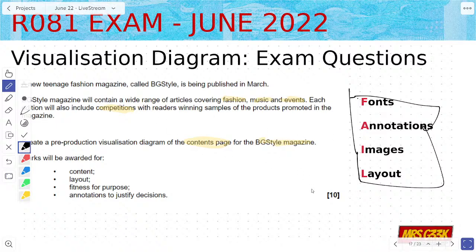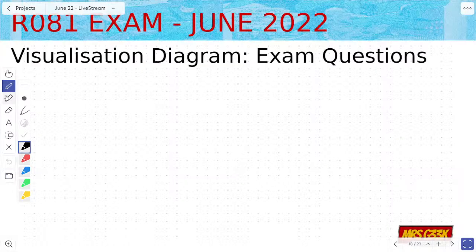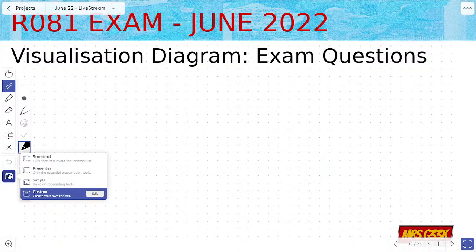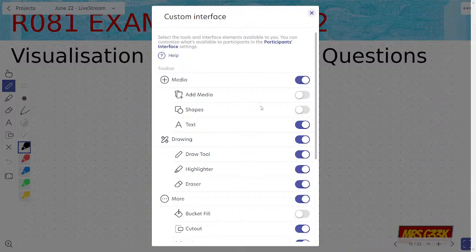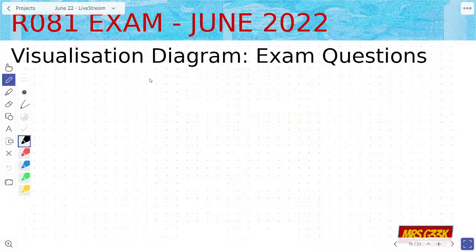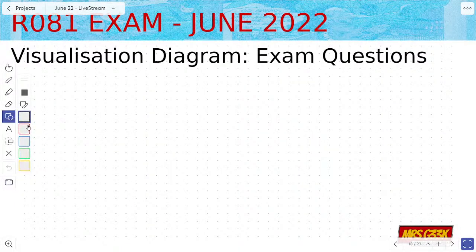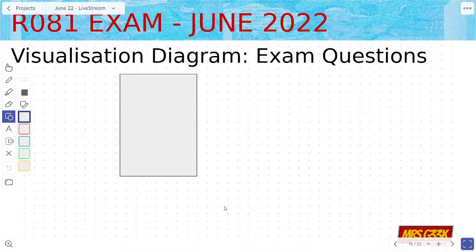So I'm going to try on here to very badly now draw a visualization diagram. I'll tell you what I'm going to do, I'm going to edit this, see if it'll let me have shapes. Right, let's bring shapes in here. At least that way I can have a semi-decent rectangle. Right, we'll start by drawing a rectangle.